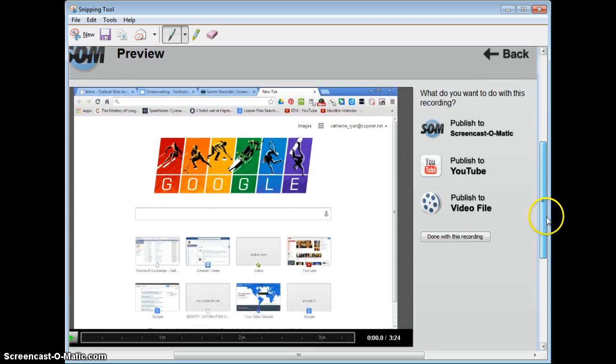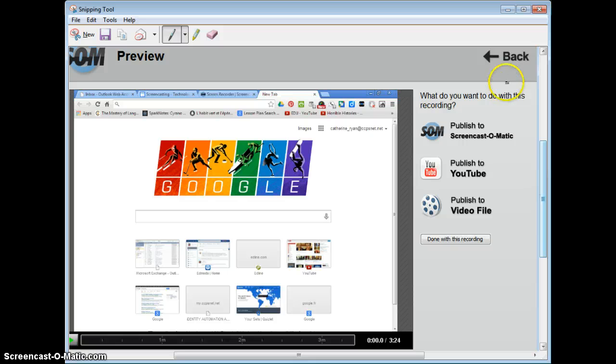So this is the screen that pops up for you. If you decide you're not done, you can go back and you can keep recording. You can preview by pushing the play button down here. It's going to go ahead and play your video for you. Or you can publish to screencast-o-matic. You can publish to YouTube, or you can publish to video file.